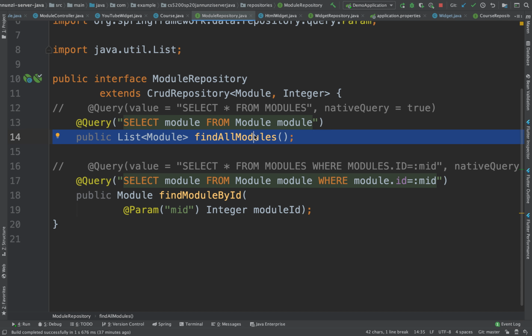We first wrote it in terms of a native query, where we did a select star from modules, right? We're saying, hey, JPA, use this little string to query the database and retrieve for me all the records that match. The JPA part will parse the records that come back, instantiate modules for each one of those records, and return to you in a nice package as a list of modules.